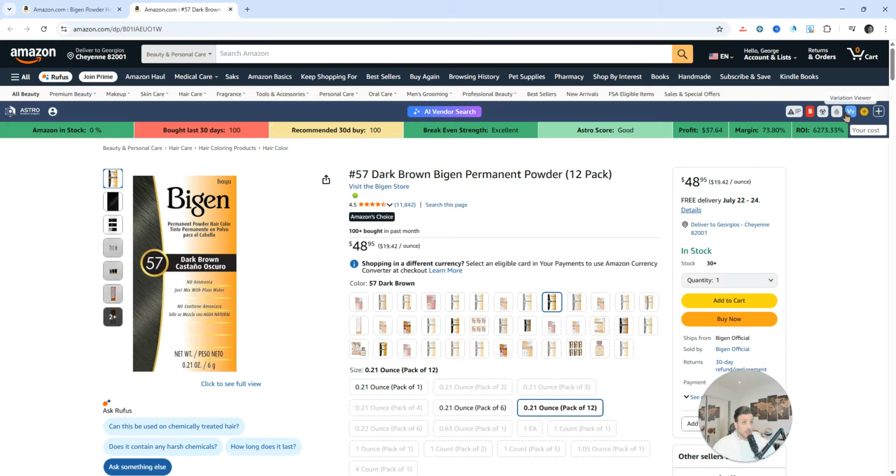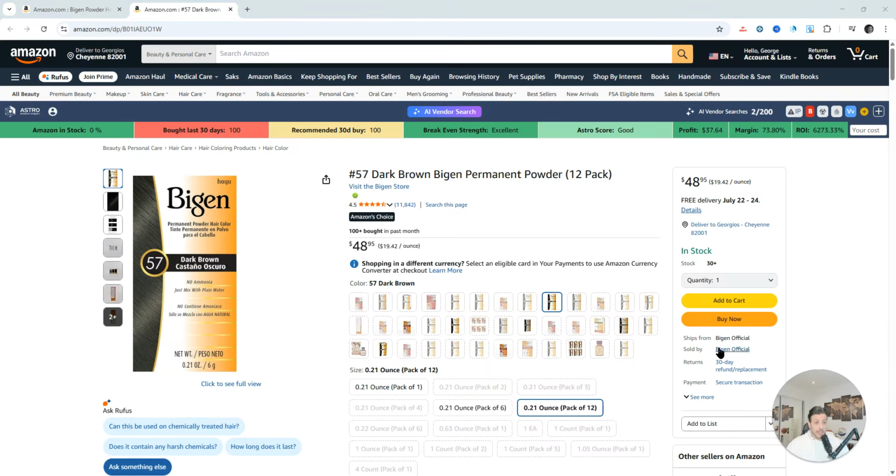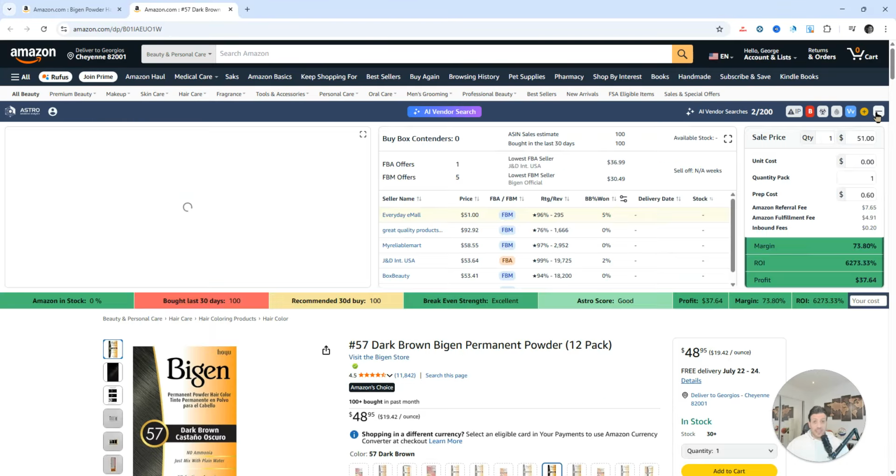For example, what I just noticed here, another alert popped up here. The brand is a seller. So we see that big and official. The actual brand is selling this product. It appeared right there. But let's just see if it's profitable.